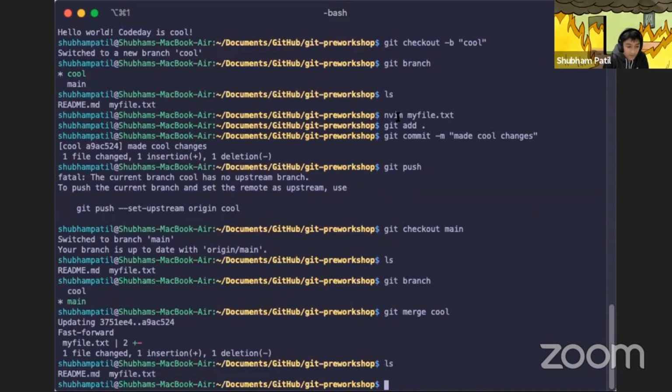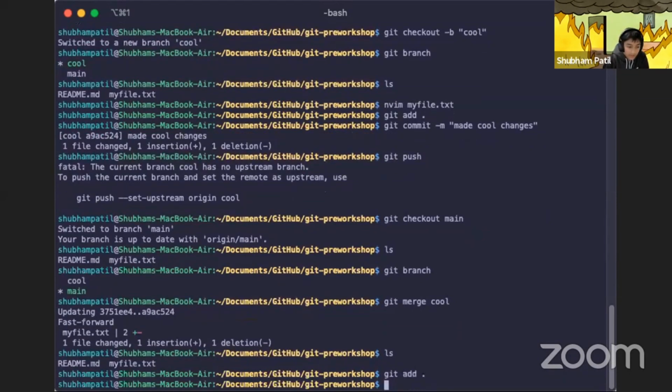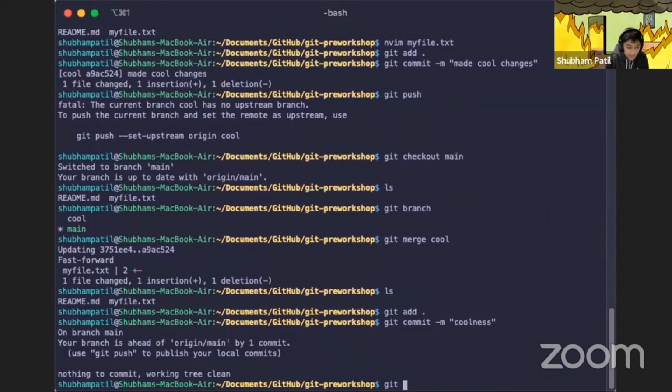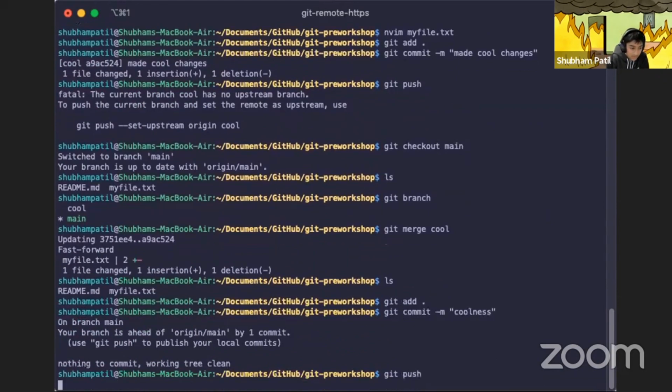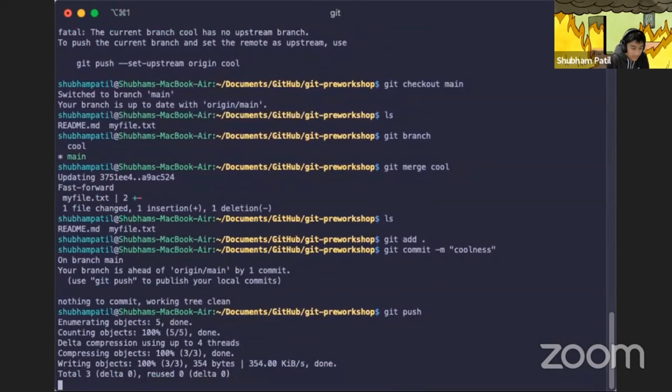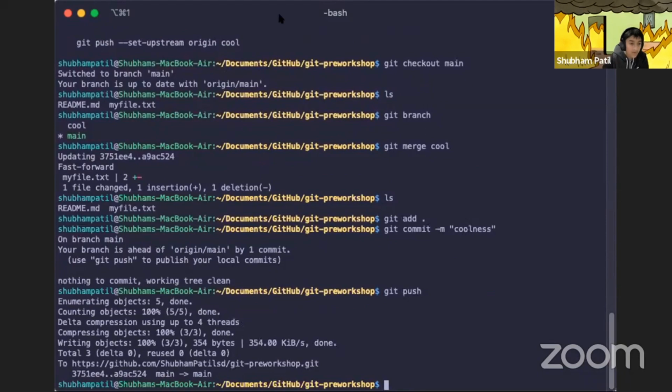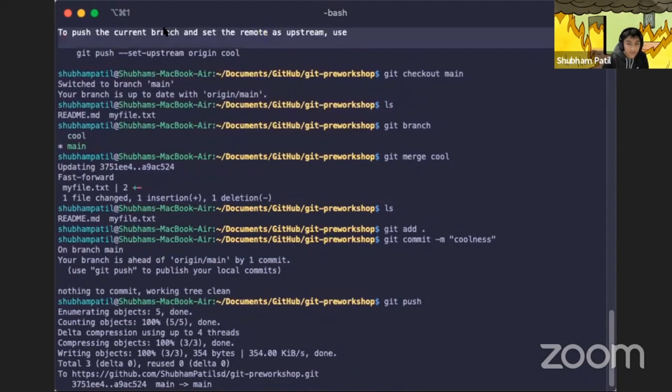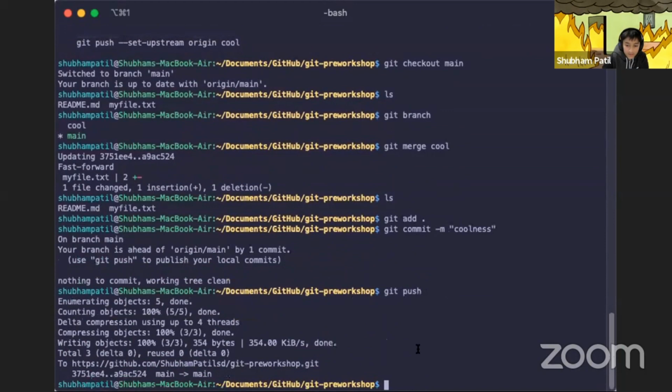And if we now try and push, so we add it to the staging area, commit coolness. So now that worked successfully. So now we've merged two branches together.